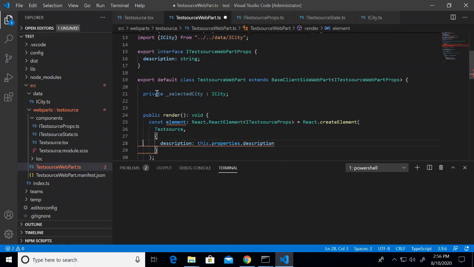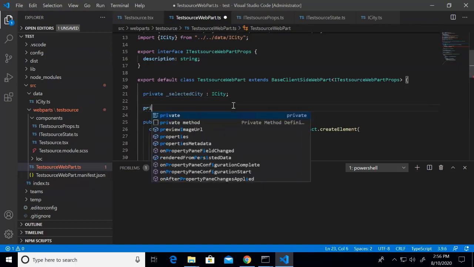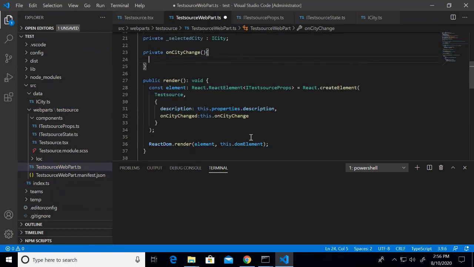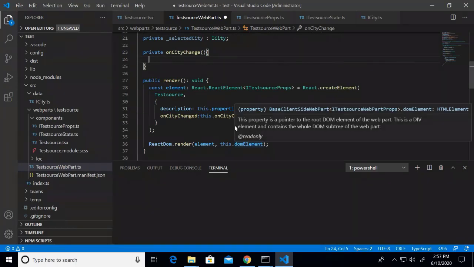On the render, we need to call on the render only. We are calling the test source tsx. For that, we need to pass, during that time itself, the on city change. What is the parameter, like the property, on city changed? Here I'm going to have on city change. So on city change, what is going to be there? It's going to be a private method on city change. Okay, so you will get it cleared. Right now, let's go and write a few things.